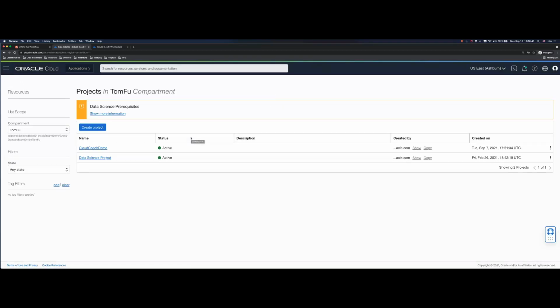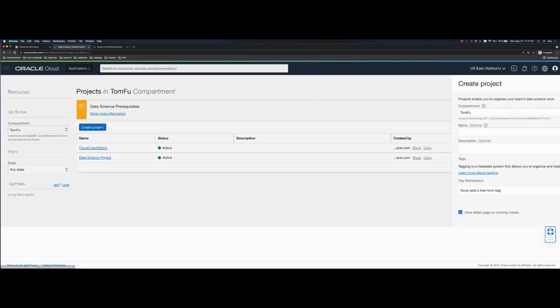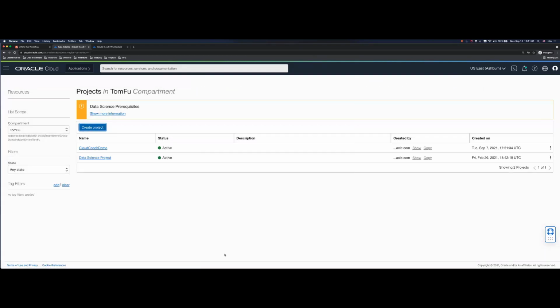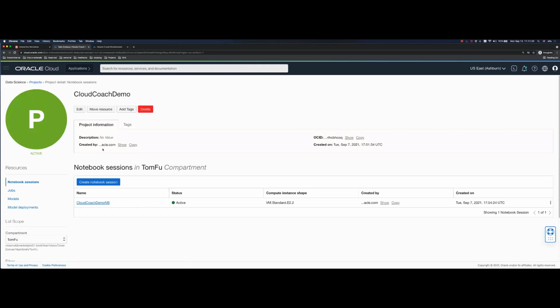Oracle's data science is organized by projects. A project is essentially the highest level grouping of different data science resources. A project can be created pretty easily. You just create a project and then give it a name and description. And then once you create a project, data scientists with different logins can come in here and collaborate. Here I created one project for today's cloud coaching session, and then we can come in here.